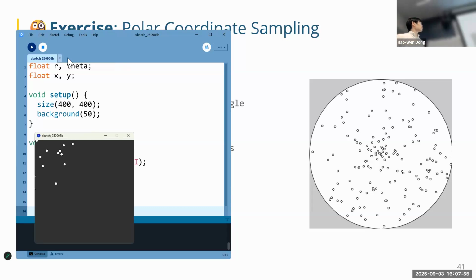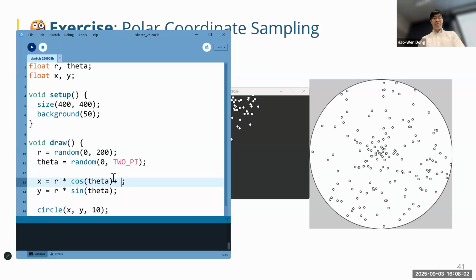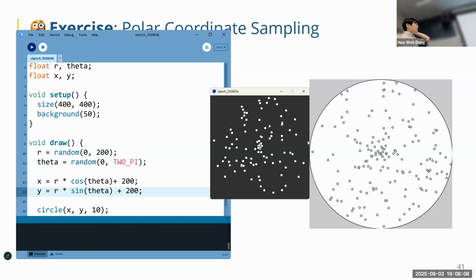So it was centered at the origin. So we need to add 200 to that to move it to the center. That should be it. Cool. That's it.